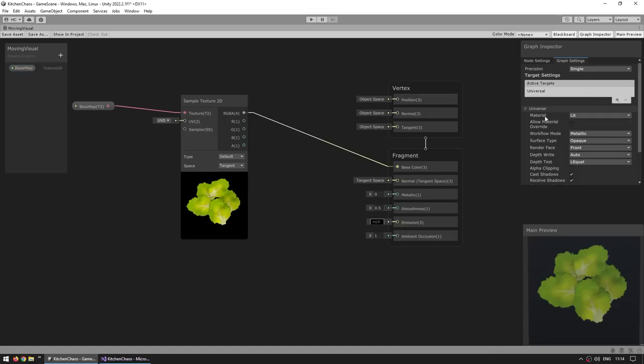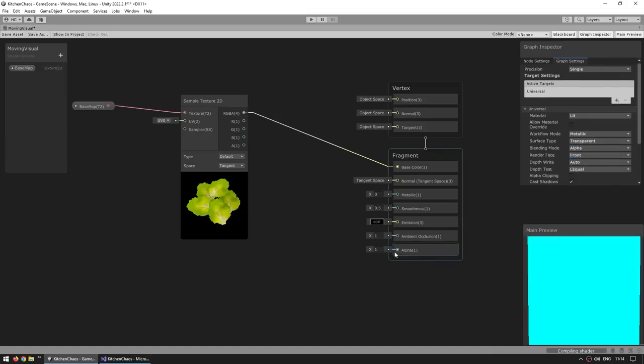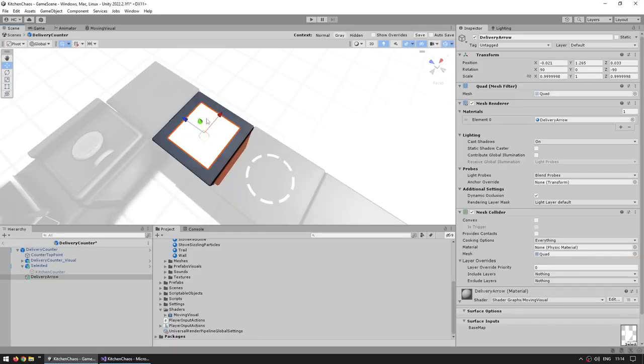Now for our goal, in order to make this a transparent shader, let's just go over here onto surface type, and instead of opaque, let's change to transparent. And as soon as we do, look what happens there, it adds a brand new alpha channel. If we just save the asset right now, and nope, look at that, it still doesn't work, it's still not transparent.